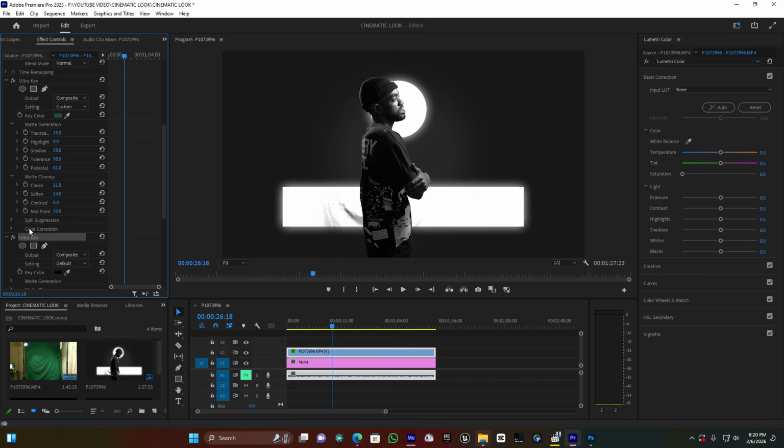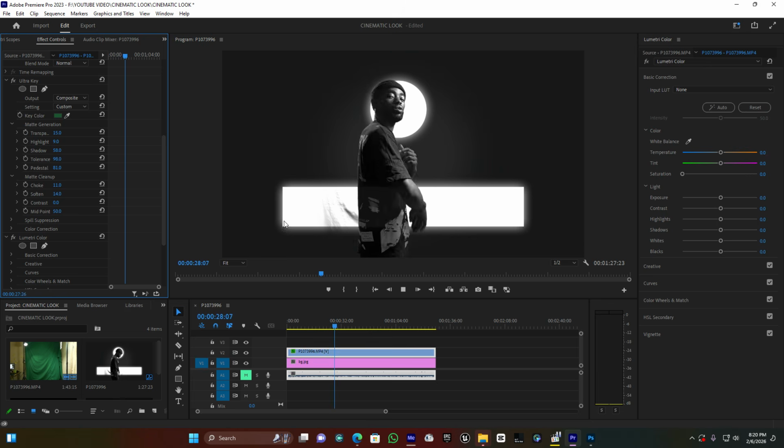So let me just remove this Ultra Key. Now you see how this Ultra Key is looking. So this looks nice. This is pretty good, guys.